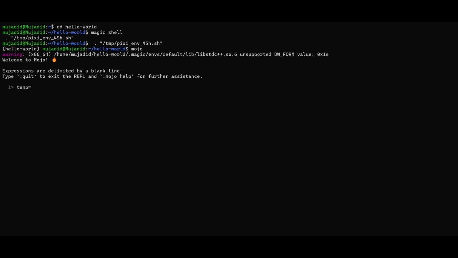Lastly, what are conditional expressions in Mojo? Let's understand it with a simple example. First, make a temp variable and assign it some value, 15 in this case. Now we write the if-else condition in one line, only in the form of an expression. This is called a conditional expression.